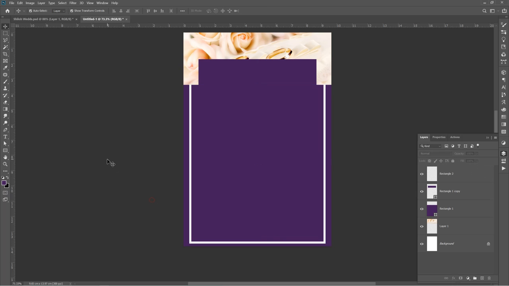Okay, for now I'm also going to draw another rectangle, but I can duplicate this one, so I'm going to press Ctrl J on my keyboard.